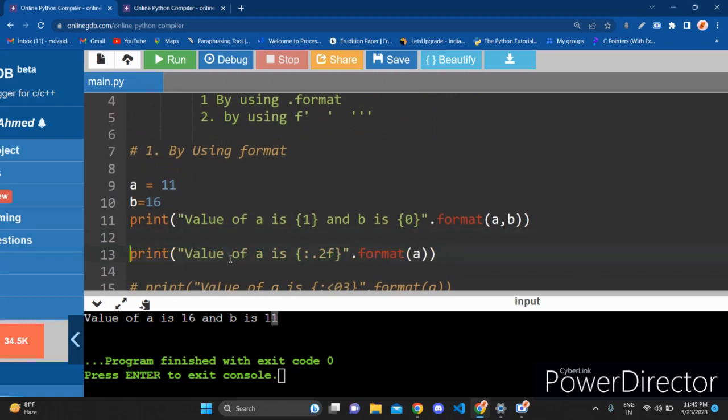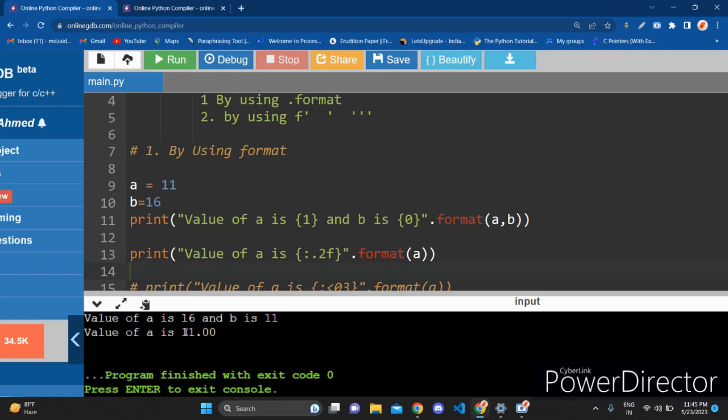If you want to print in a formatted way, like 11.20 in decimal, then we use a colon, followed by .2f. f represents float here. Then dot format a. If you run it, we will get the value of a is 11.00.